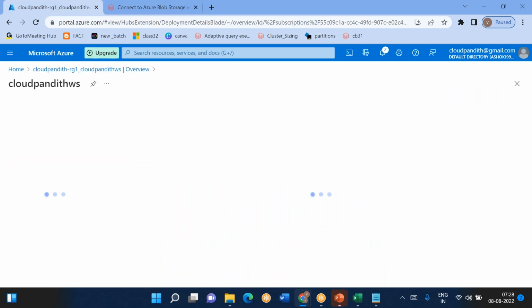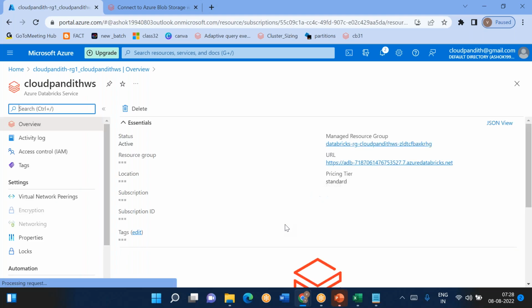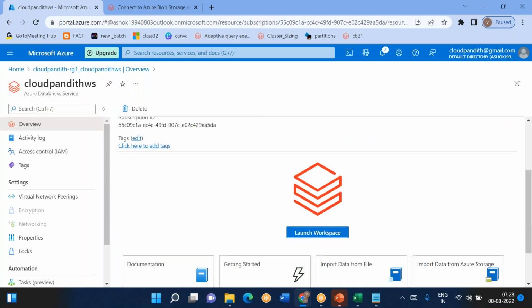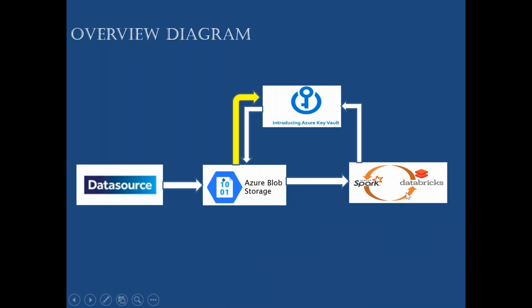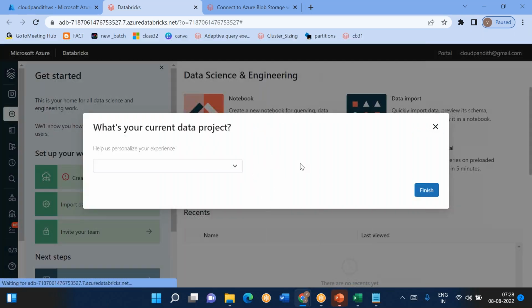So this is the Databricks workspace that is available. Now you come down, launch workspace. Why did I create a Databricks workspace first? Any idea? Because it takes more time. That's why I have done it. I skipped all the steps and created Databricks directly. But I'll go and create the blob storage as well. Once I start the cluster here, meantime I can go and create blob storage. By the time our cluster is up, we will be able to create blob storage and everything.